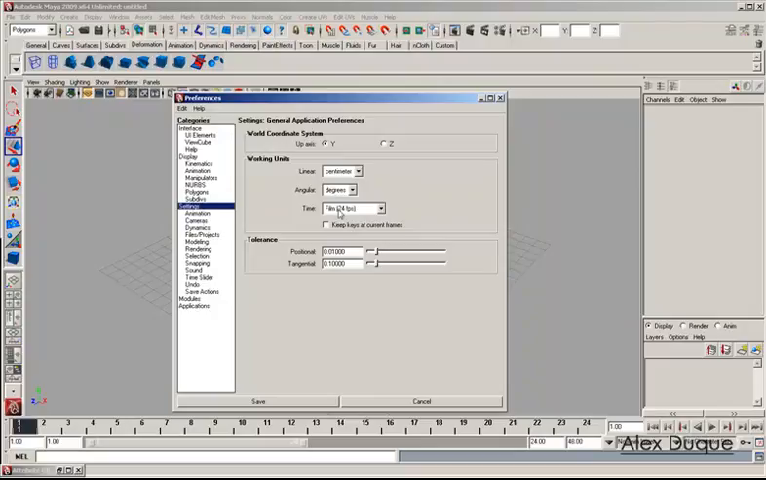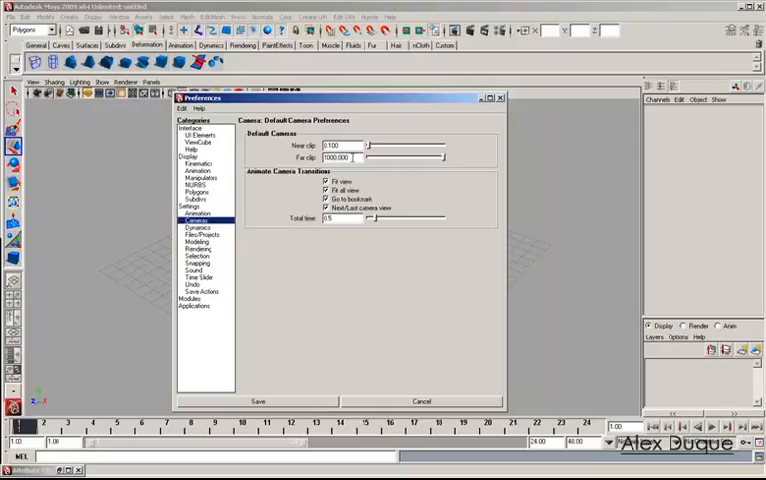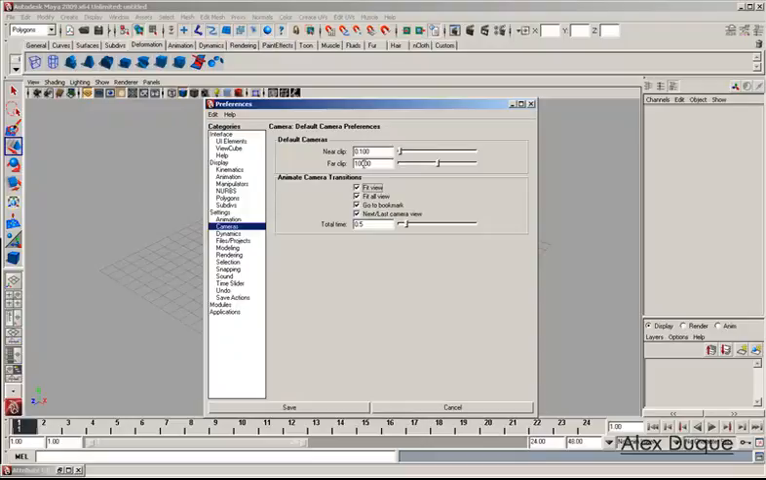And you can also change your time frame to be 24 frames per second or 30 frames per second. And under the camera settings, if you're working with big scenes, I personally usually get bigger than 1000. You can take your far clipping plane to like 10,000, and then anytime you make a camera, even the default perspective camera is going to be at that far clipping rate, which I think is pretty handy.